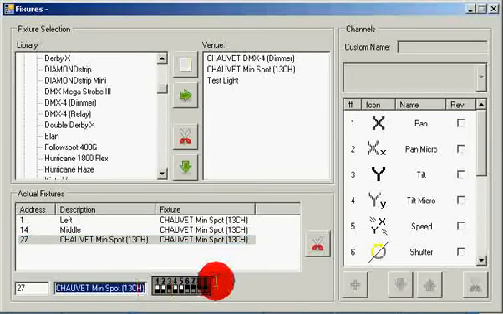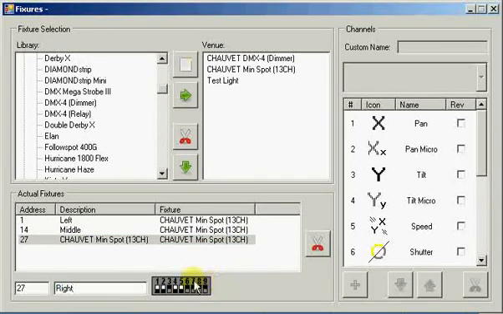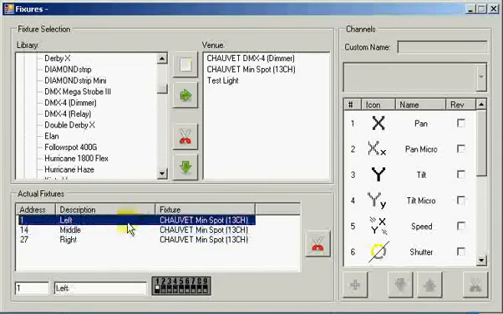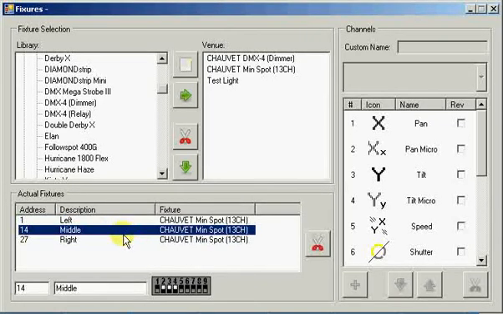Now you notice that when I selected each separate fixture, a little dip switch display appeared. What this is, is just a representation of the actual address in a dip switch. Your fixture might not have dip switches, it might be digital, but this is a quick way for you to get the addressing without having to look it up.